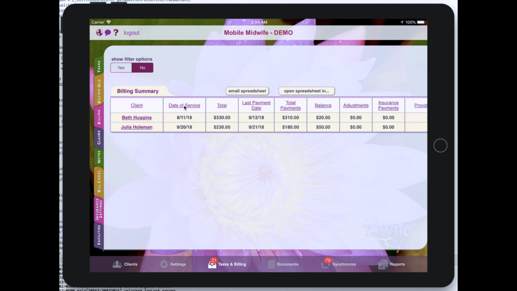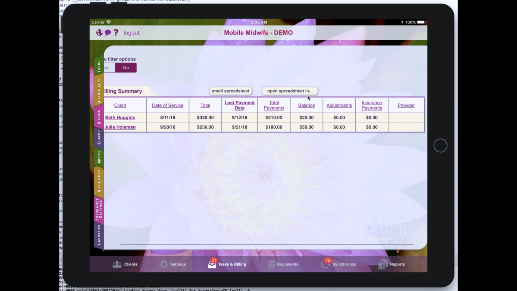And one way to do that is simply by tapping on the column headers, and it'll sort it. So in this case, I'm sorting by date of service. I can sort by last payment date. So particularly if something has an older date of service and also an old last payment date and a large balance, then that's something you want to make a top priority to reach out to that patient.